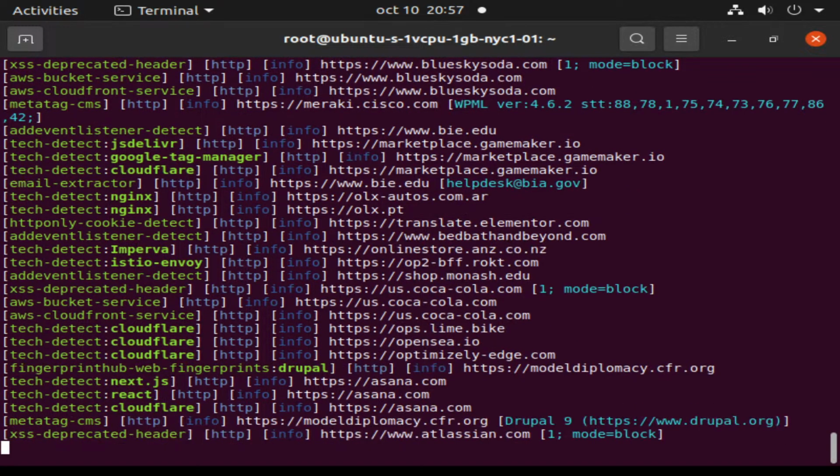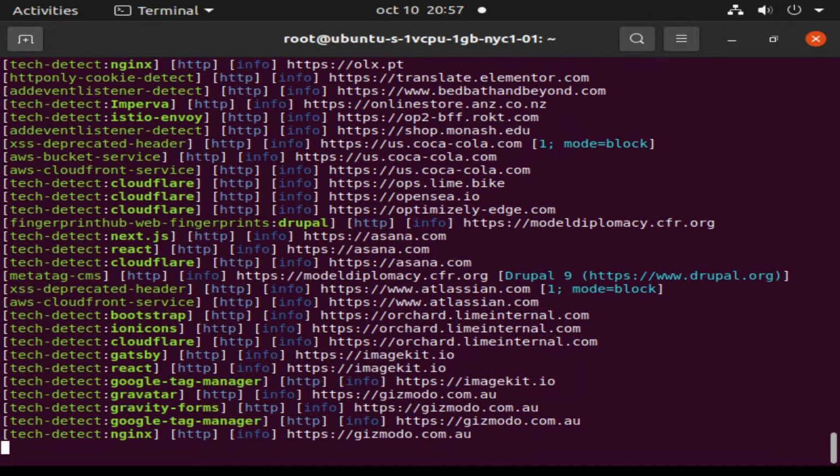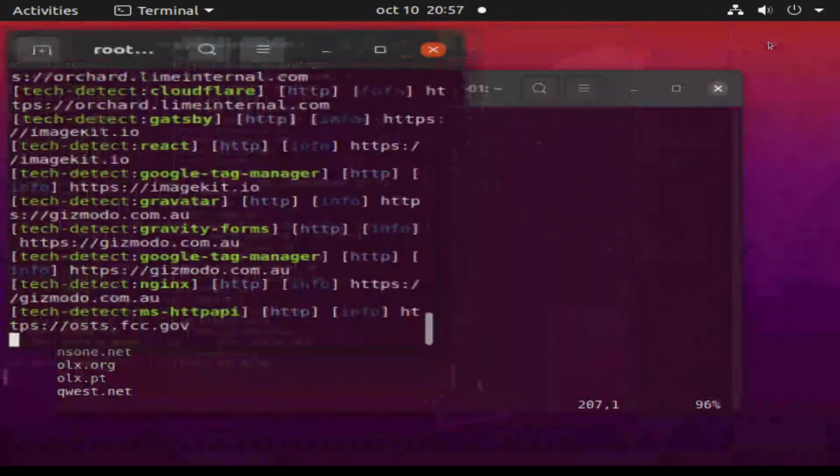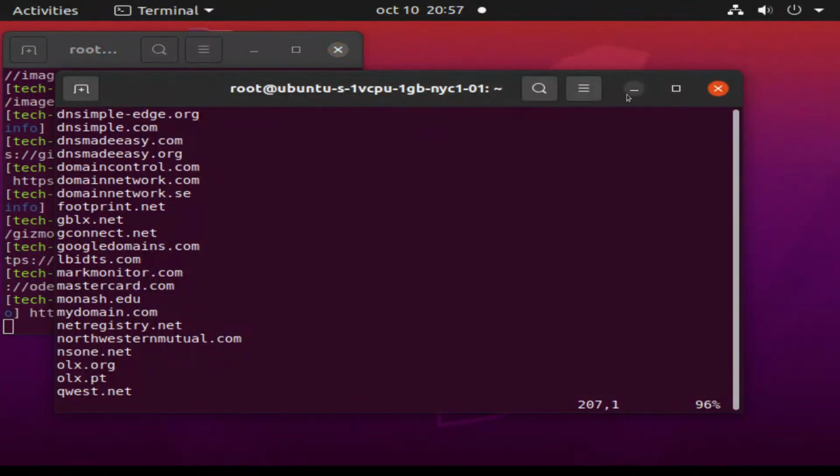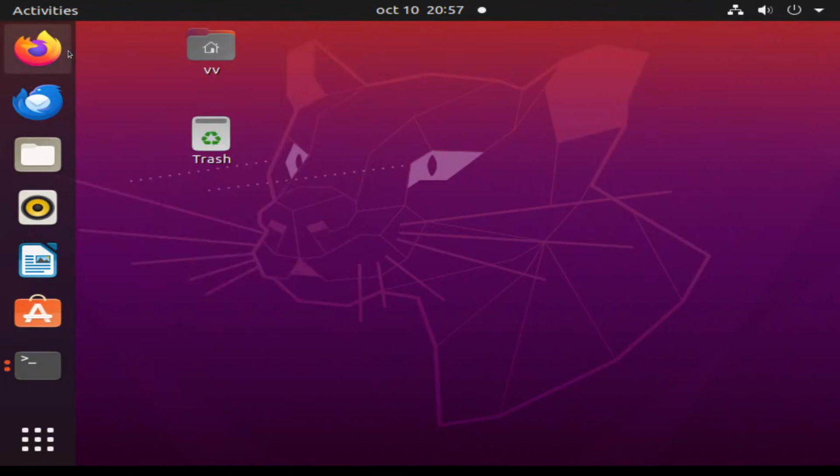All right. This was how not to install Nuclei. Seriously now. Oh, look, I can use this Firefox. Maybe I shouldn't.